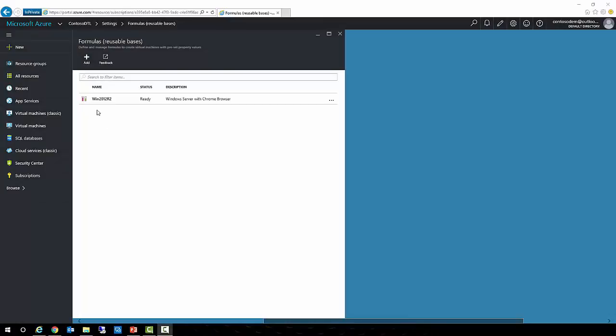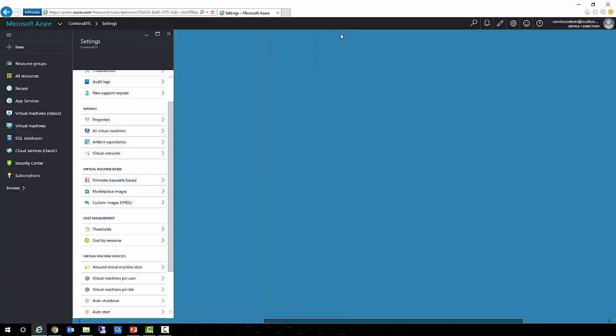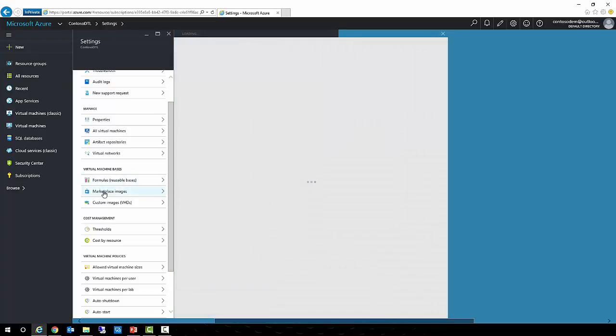And we're back, and we can see that our formula has been created and the status is now displayed as ready for deployment at a later stage. So let's close that and carry on with our tour. So we've just done formulas. Let's have a look at marketplace images.